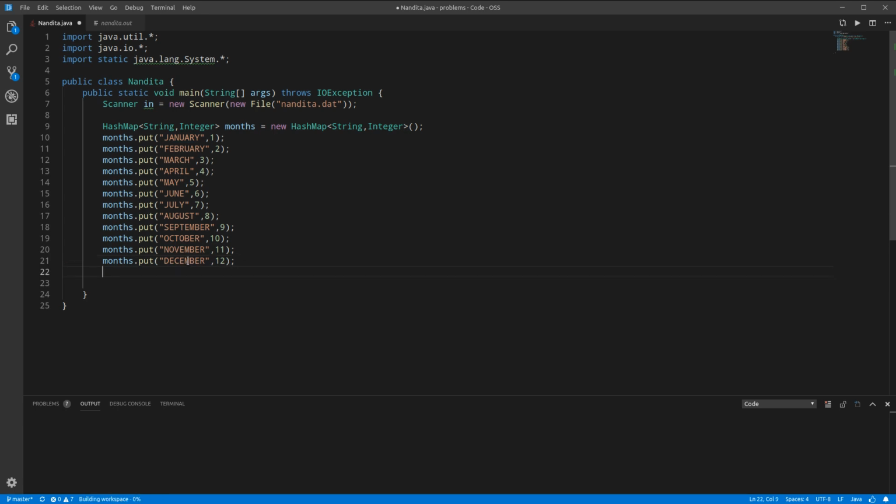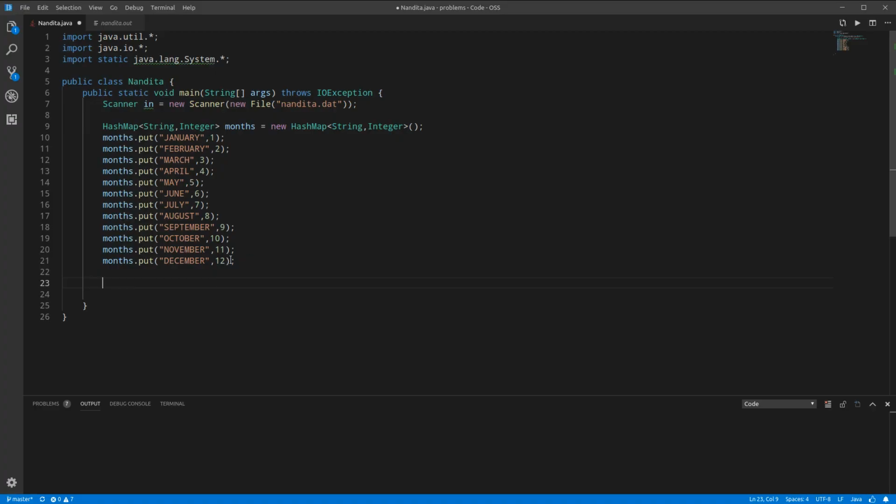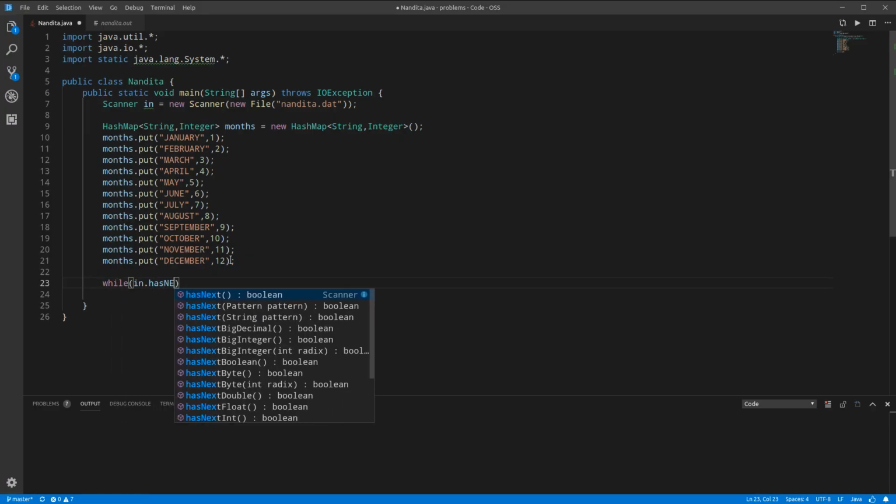Okay, so we've got our hash map for months. Now the next thing I want to do is read in this line right here. If I look at my 3 inputs here, I'm always going to be given the month first, a space, then the day with the comma, a space, and then the year. Let's use a while loop because we don't know how many dates there are going to be. Inside of each iteration, we'll read in all 3 things separately. So I'm going to say while in.hasNext.